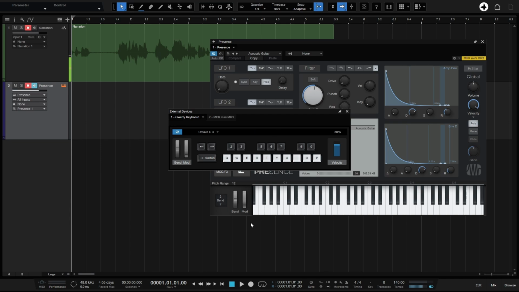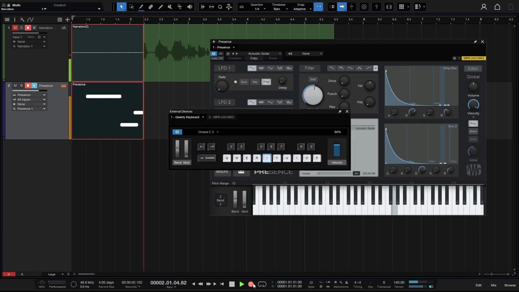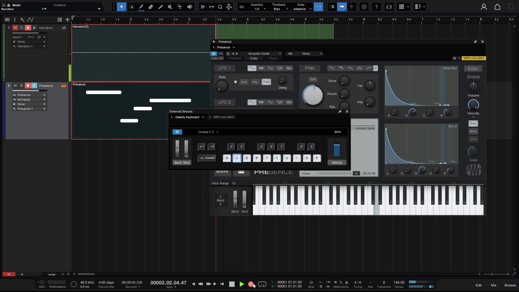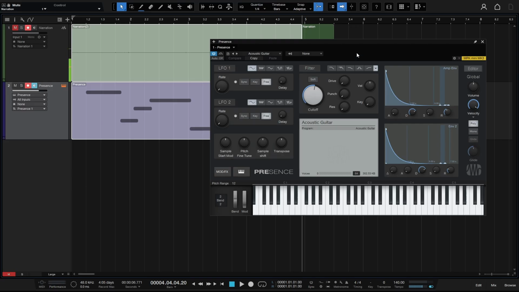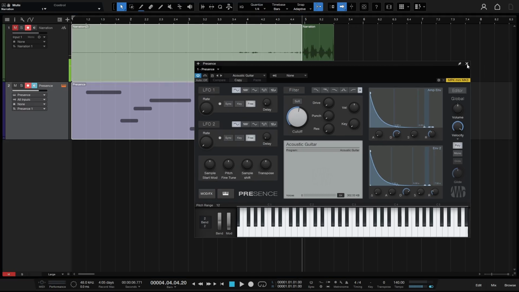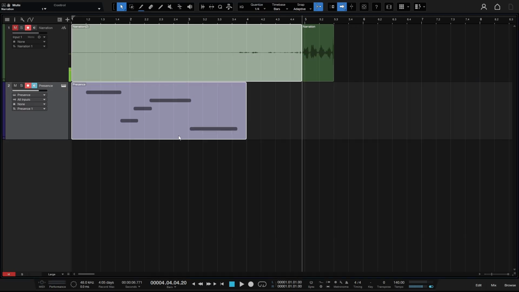But now I can, let's mute the narration. This is already armed, and for recording and monitoring, I'll click on record at the bottom. And I'll press the space bar to stop, and we've got our MIDI recorded. I'll press caps lock to get rid of that virtual QWERTY keyboard, and let's close out our presence. So we've got our MIDI here. I'll press solo and comma to come back to the beginning.